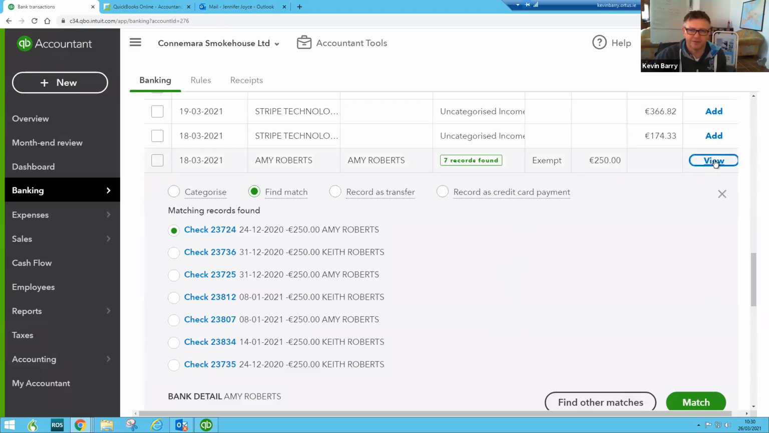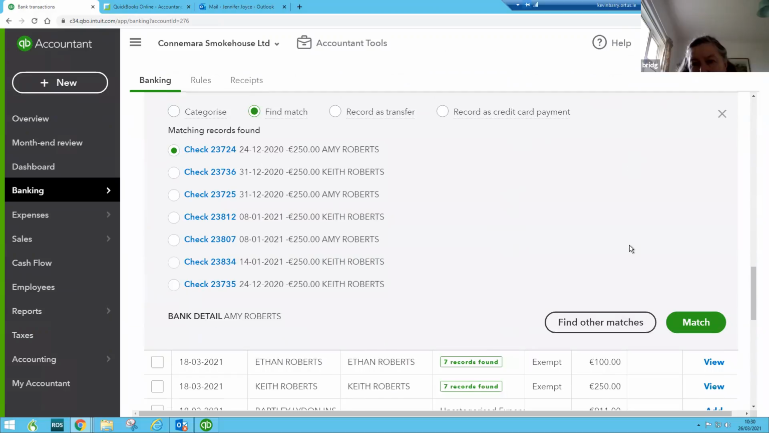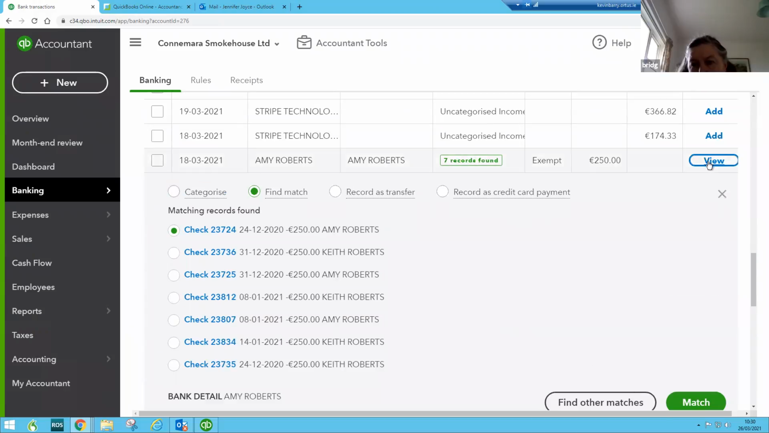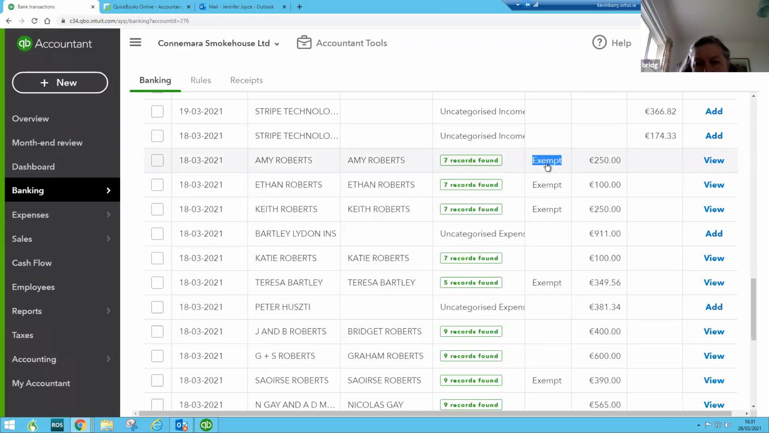I want to view it. Let me look here a second. So what we do with that is we program it. Okay, so we view it. Trying to see, it's one of these ones. I'm just looking down. It's not. It's a new one. Yeah.